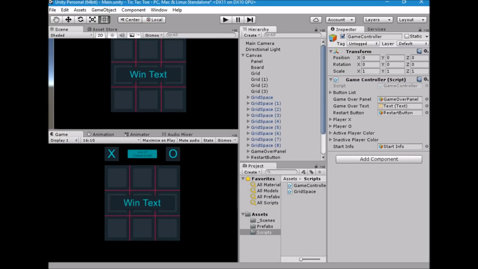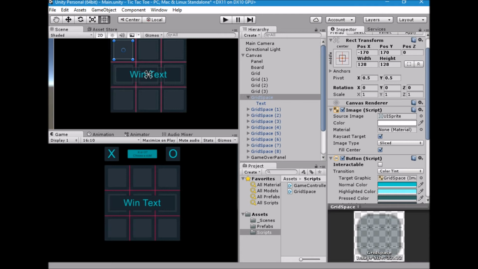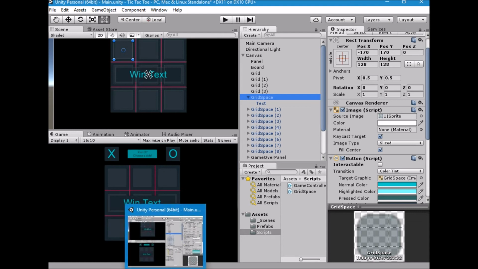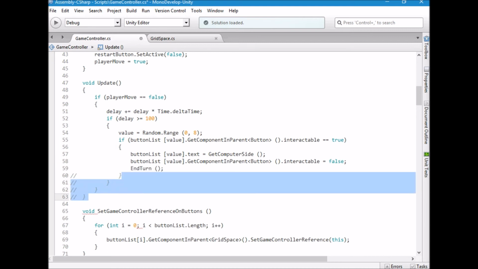Next we will check if the grid selected by that random value is already set or not. To do this we will add one more if condition to check if it's interactable. We now have the button list value, but how can we access the button's interactable property, because array contains text component which is child of button. So we can access interactable property of button using buttonlist by getting component in parent. If buttonlist value.get component in parent, the parent is button. Interactable equals true. If it's true then to assign computer side to the text, add statement buttonlist value.text equals get computer side. Now set this button non-interactable by buttonlist value.get component in parent button.interactable equals false. And to end computer's turn call end turn function.